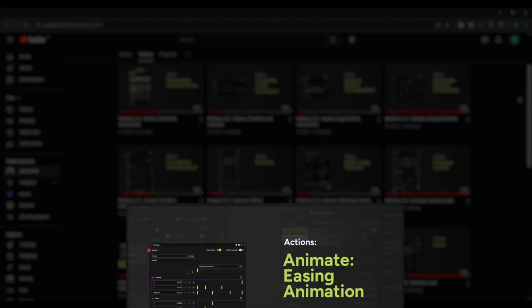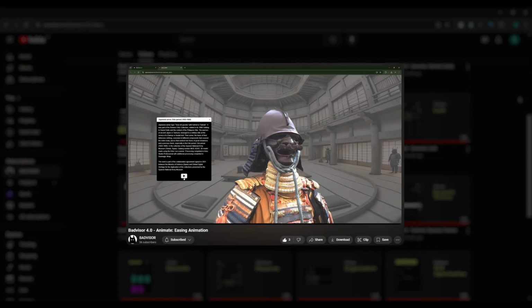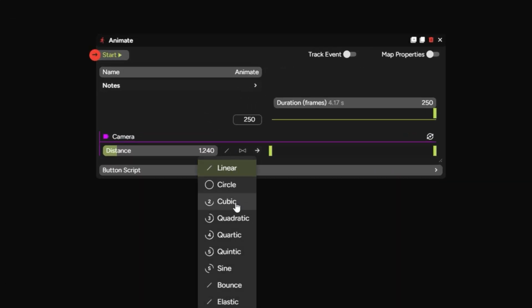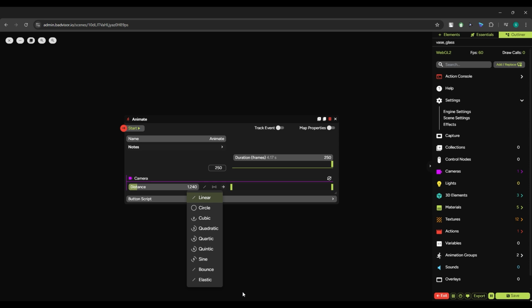Welcome. Previously, I explained briefly about easing animations with the Animate nodes. Here, I would like to show the differences between some of them and explain a little bit more about it.